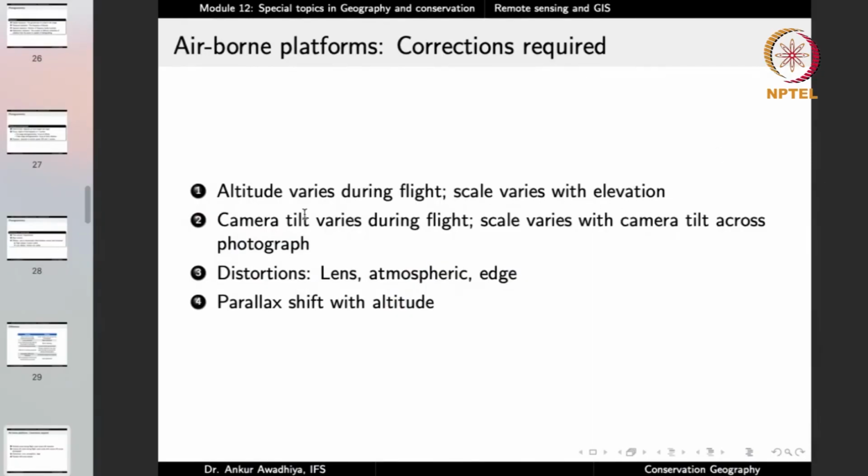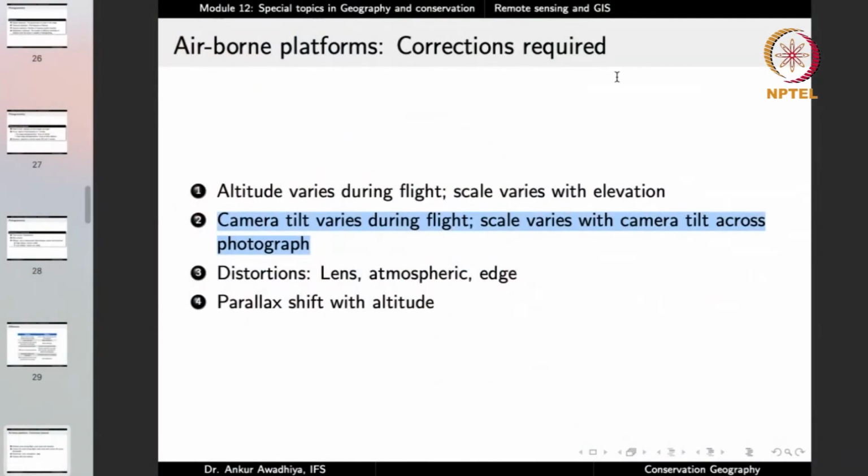So the scale varies with elevation, and if the altitude varies, then you require a correction to compensate for that. Camera tilt, if it varies during the flight, you will have a scale that varies with the camera tilt across the photograph. So you also have to keep data about the orientation of the aircraft. If the aircraft is turning to the side or not, if the aircraft is dipping or not. So you need to have this information about the tilt, about the yaw of the aircraft.